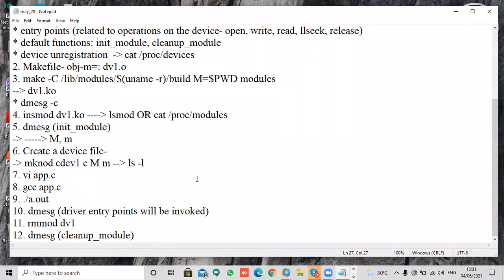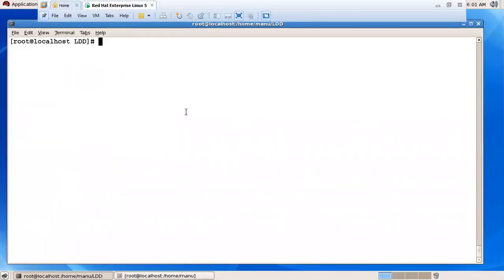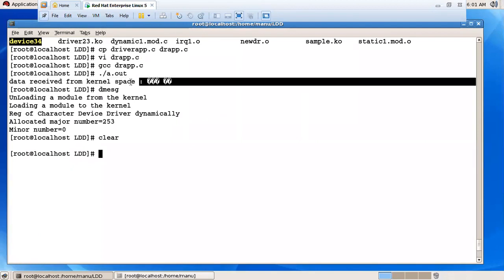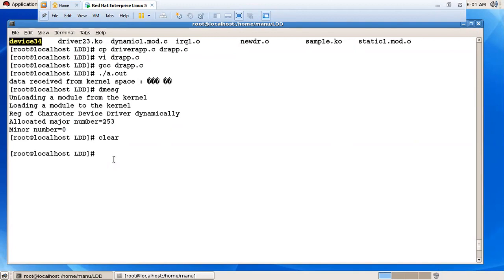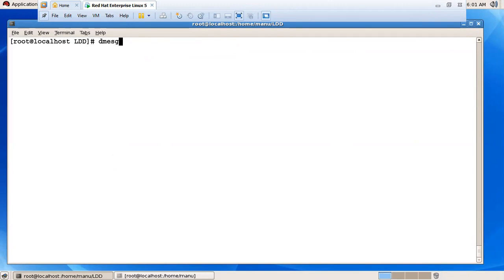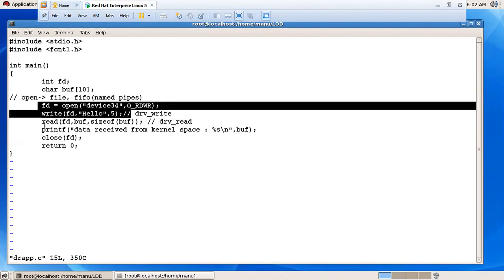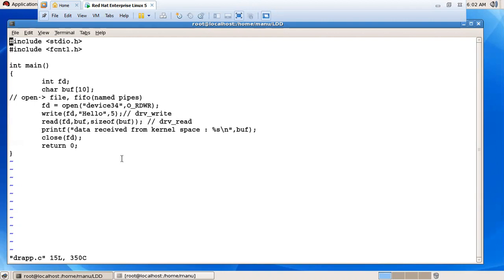Now, if you look at the previous part here, data received from kernel space, some garbage value it is giving, correct? You are writing on the device, and here itself you are reading from the device, correct? Now, recall that example of a file. When you work with a file, if you write on the file and immediately read from it, what would happen? Would it read the data? Definitely, it wouldn't read the data, correct?